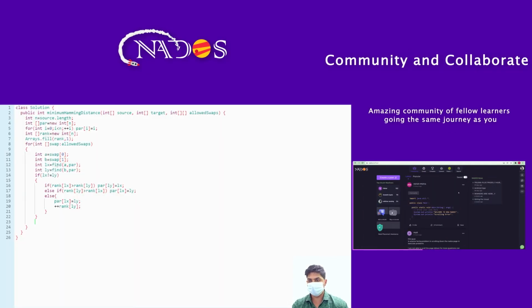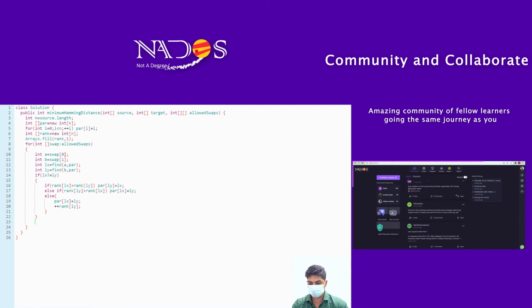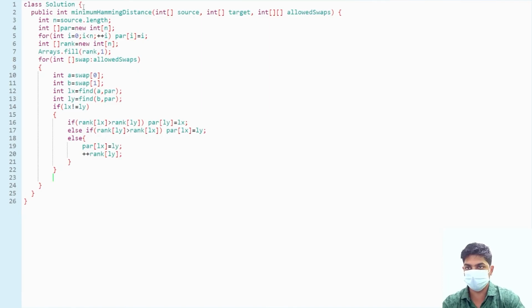We are simply using the disjoint set union here, the union part. Let's write the find function also first, then we'll move on to the further part.